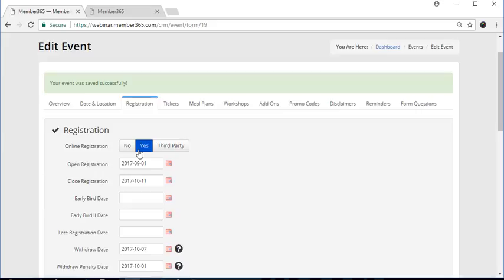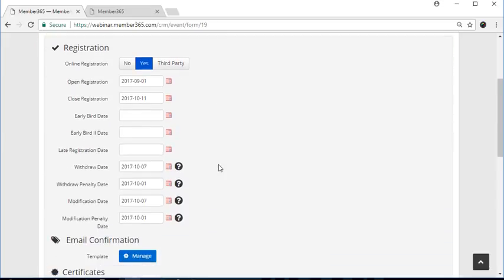registrations using Member 365. So as you can see, there are quite a few options for dates. The two mandatory ones are open registration and closed registration. Then you can put in early bird dates if you want to give deals, late registration dates, withdraw penalty dates, modification dates. A lot of the time we'll see if your event is being catered, the caterer may give you a specific cutoff date of when they need to know exactly what's being ordered, which you could put as the modification date, a certain date, and then you'll have all that information ahead of time.